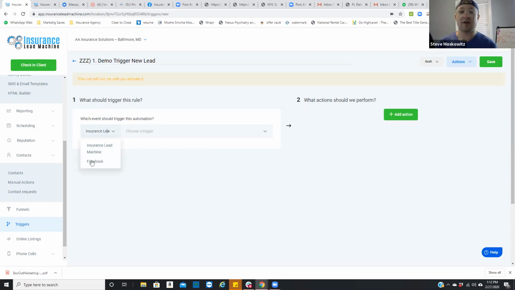All right, so insurance lead machine is where you're going to use 90% of this, because that's going to be anything within this insurance lead machine software that can cause a trigger to work. Whereas Facebook, let's say you're taking a Facebook form and someone fills out the form, so that's going to be triggered by software outside of insurance lead machine, which is Facebook, and that's how we're going to bring that information into the system.